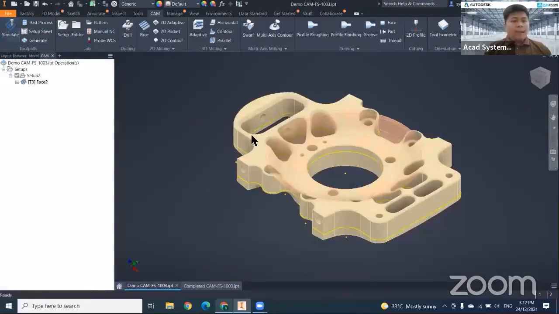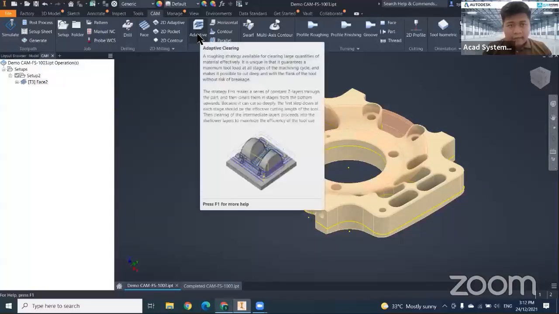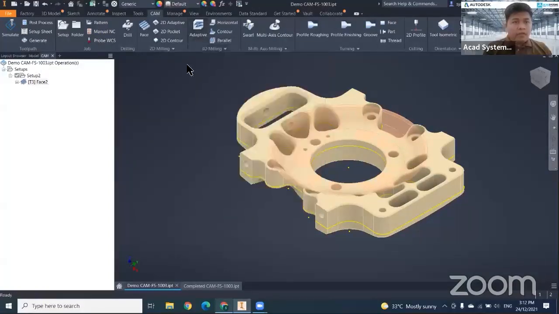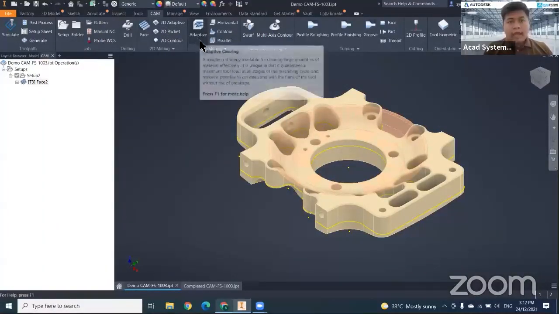Right, so for the second step, I want to do the adaptive. Okay, so this will be the tricky part. When I try to do the adaptive, I can click on this adaptive. You can see on my screen, there are two types of adaptive. The first one is a 2D adaptive and also a 3D adaptive.